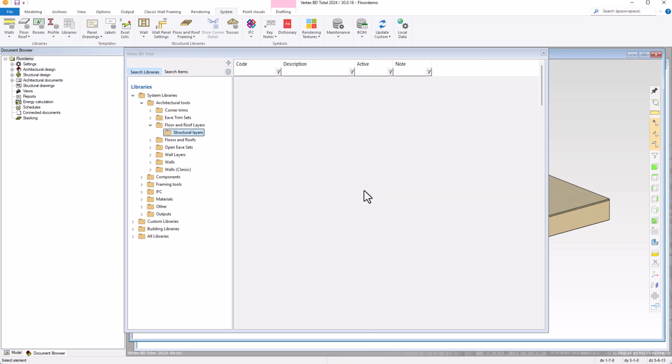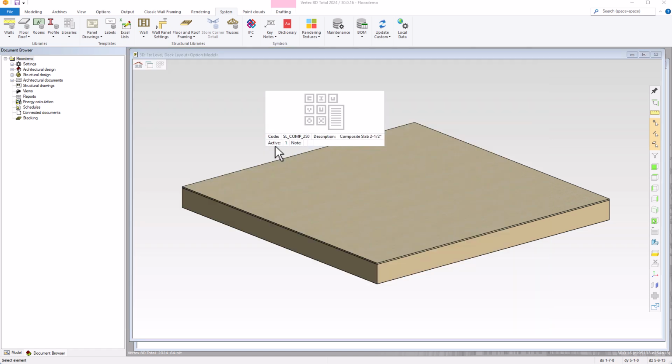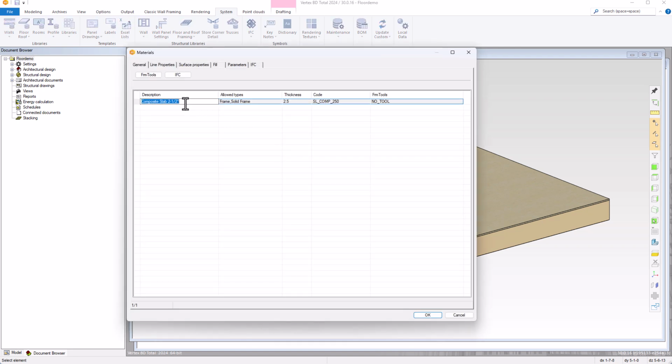A copy of the floor layer appears under Custom Libraries. Navigate to Architectural Tools, Floor and Roof Layers, and My Structural Layers to find the new layer library. An exact duplicate of the SL Comp 250 layer is saved in the new library. Next, we need to change the layer to lightweight concrete material. Select the new layer, right-click, and select Properties. Under the General tab in the Materials window, change the description to LW Concrete 1 and 1/2 inch.